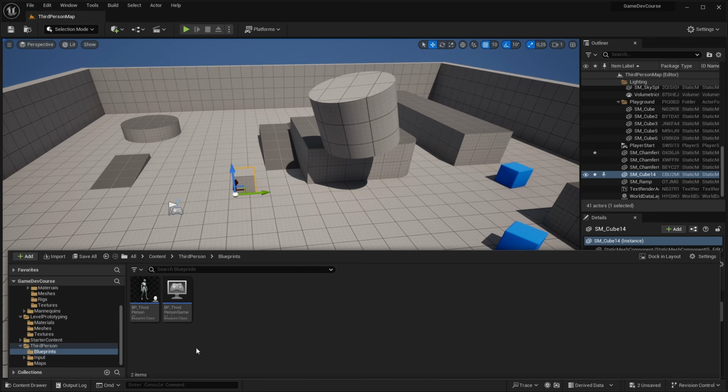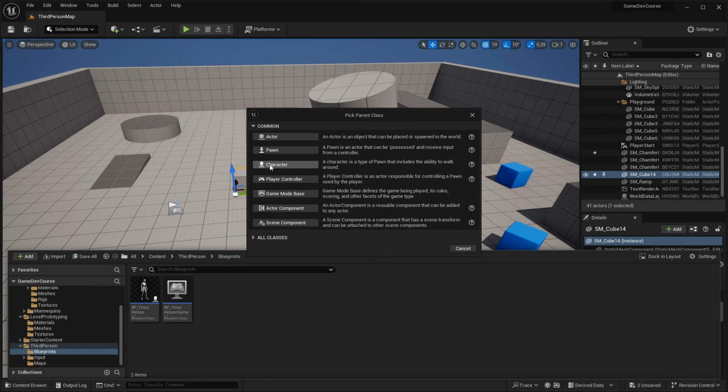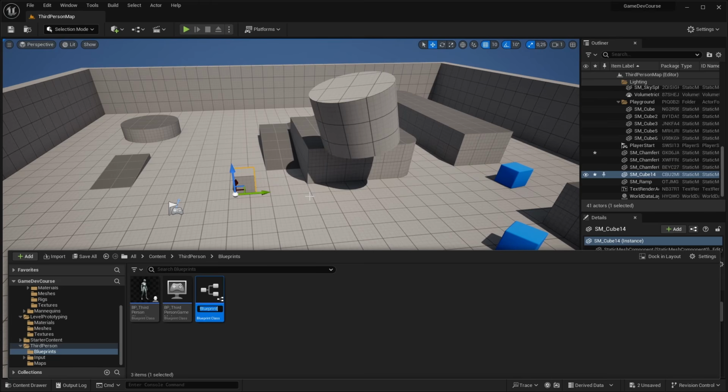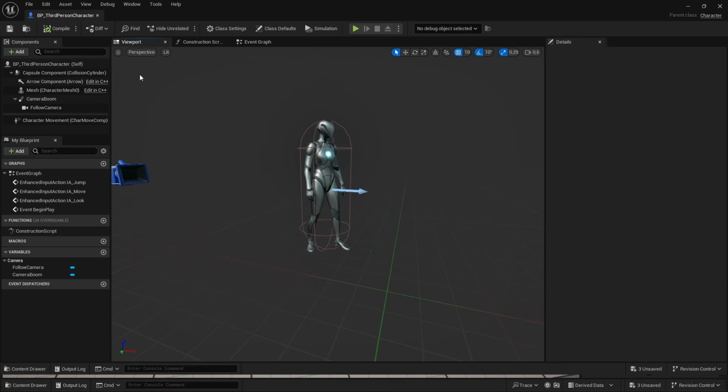If you don't have this template enabled, you can easily create a character yourself by right-clicking the content drawer, Blueprint Class, and here you have Character, and you can just call it anything like MyCharacter. So when opening the Unreal Engine character, it will open the third person character blueprint actor, aka our character that we're going to work with.